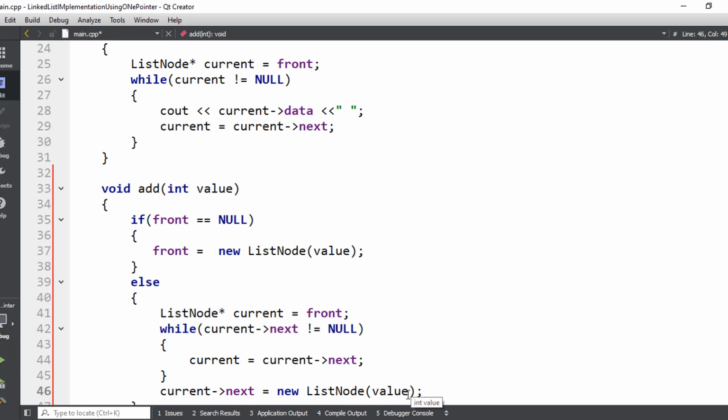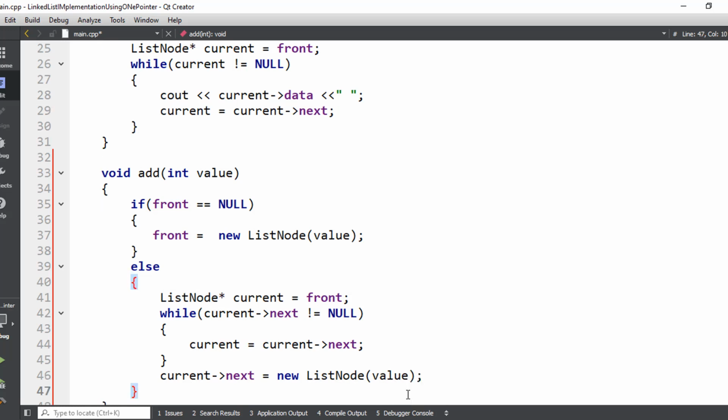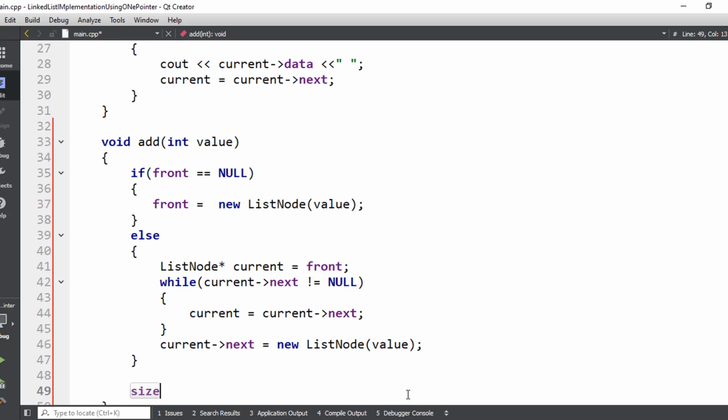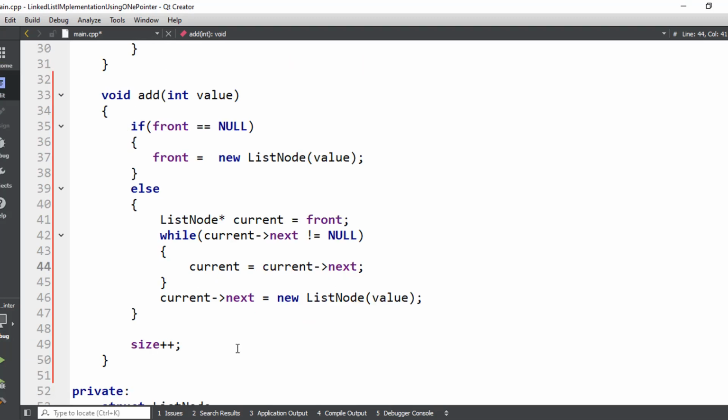Now, once we do that, after the closing else block, we have to increment the value of the size variable by 1. Because whenever we want to insert a new node, we actually increment the value of the size, because size is that variable whose sole purpose in life is to keep track of the number of elements currently stored in the list.